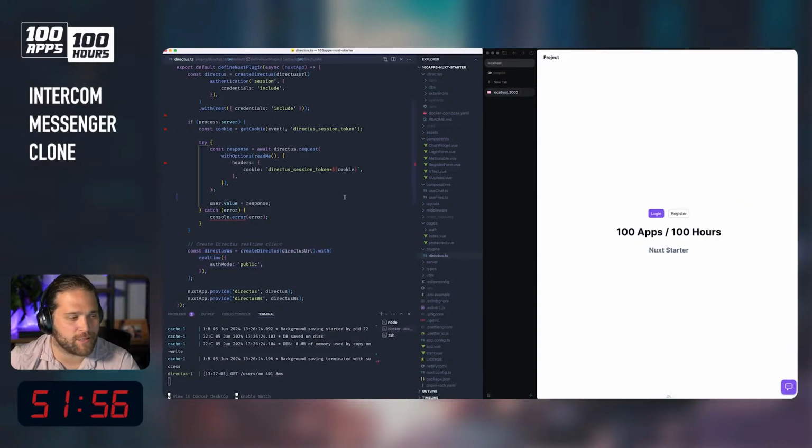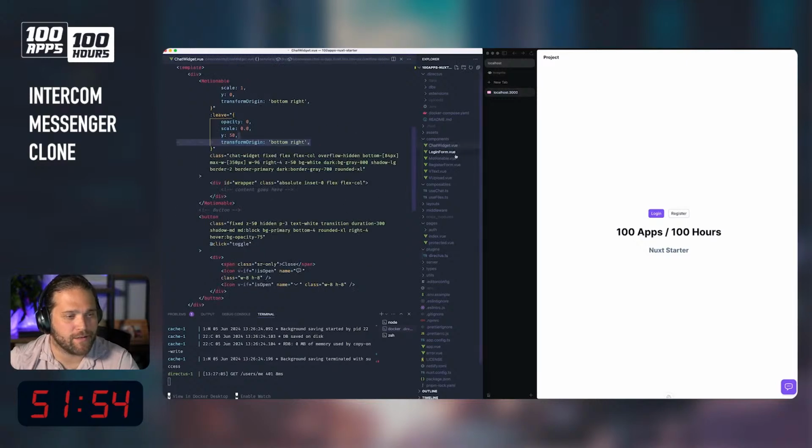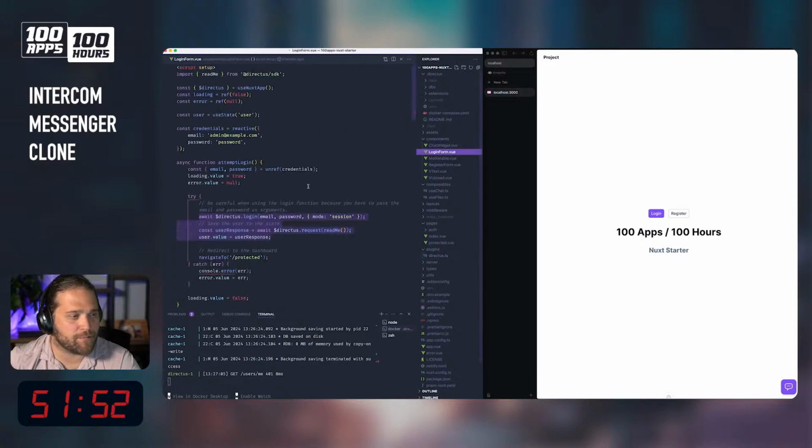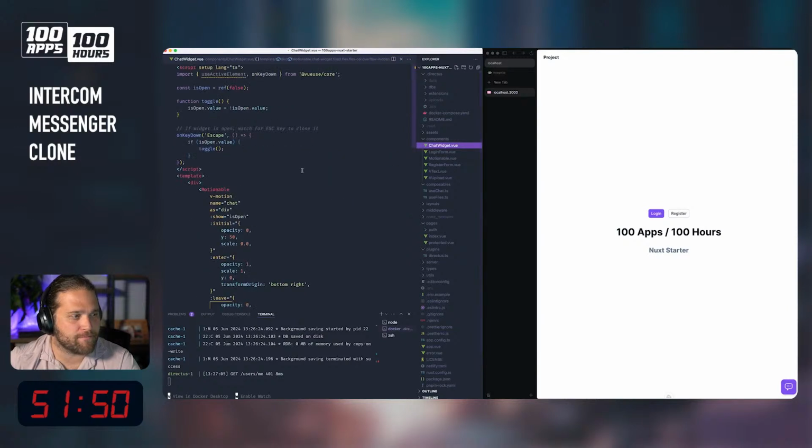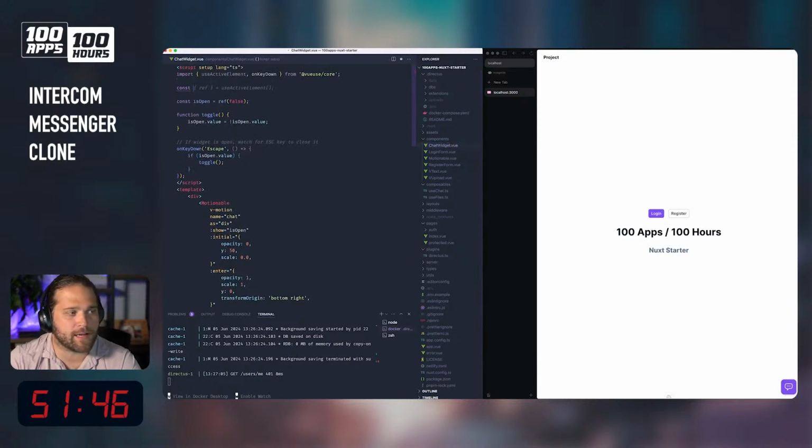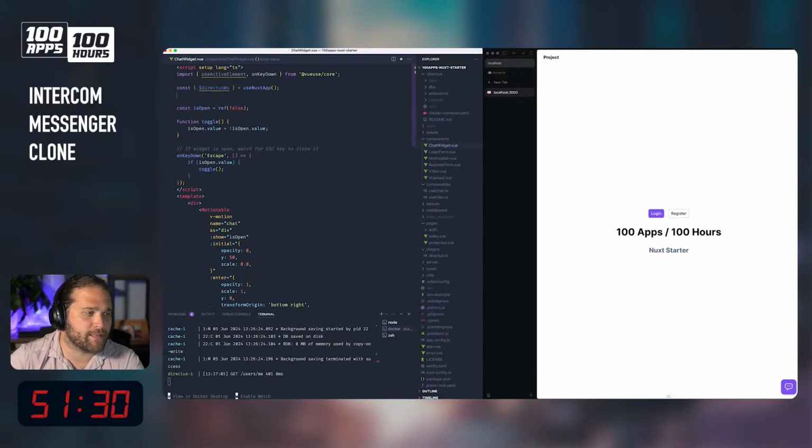Our chat widget still doesn't do anything. That's fine. What we're going to do is open up the chat widget, and we're going to access that client. So we'll do $directusWS, because when you use Nuxt provide, it adds a $ sign to the front of it. And we're just going to use the useNuxtApp composable. That'll give us access to our WebSocket client.